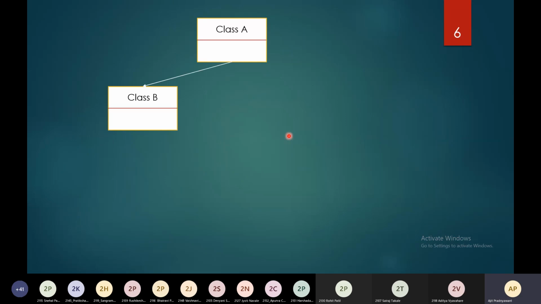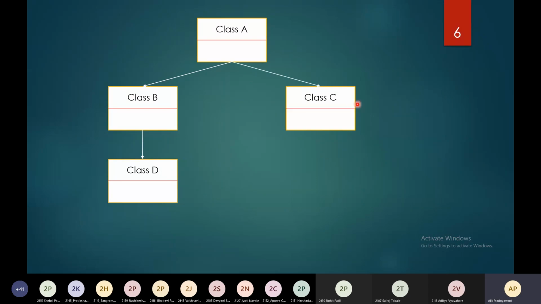From class A, you have created class B, and from class B, you have created class D, and from class A, you have created class C over here, and from class C, you have created class E. So in this inheritance structure, you don't need to have a virtual class. Why? Because you don't have any ambiguous path in this structure.